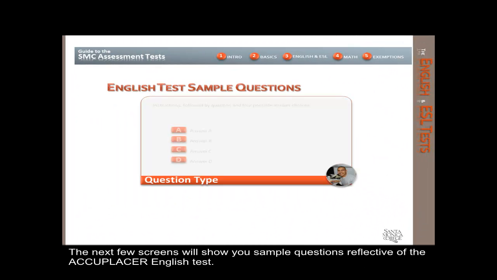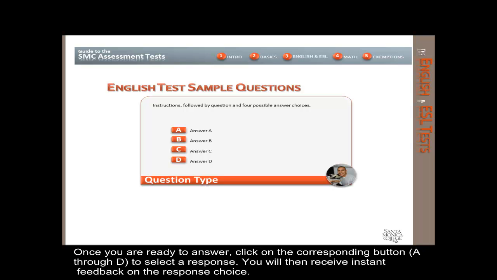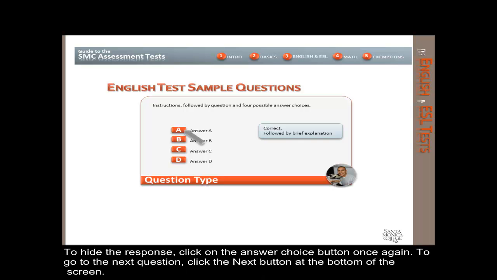The next few screens will show you sample questions reflective of the AccuPlacer English test. Be sure to read the instructions provided. After reading each question, carefully consider all answer choices. Once you are ready to answer, click on the corresponding button A through D to select the response. You will then receive instant feedback on the response choice. To hide the response, click on the Answer Choice button once again. To go on to the next question, click the next button at the bottom of the screen.